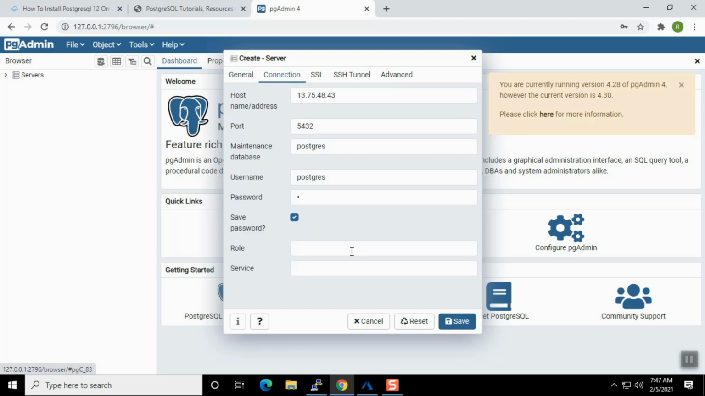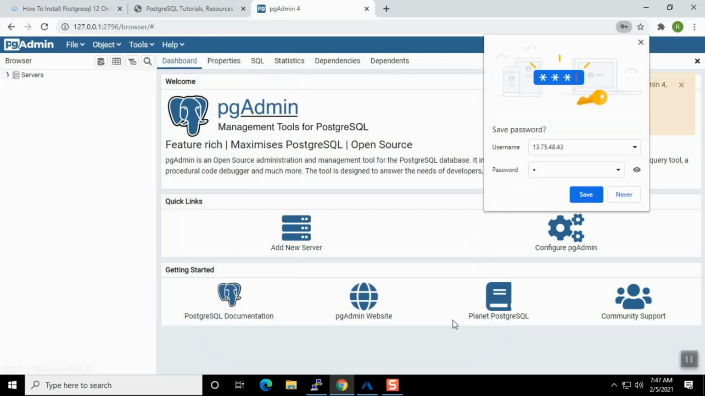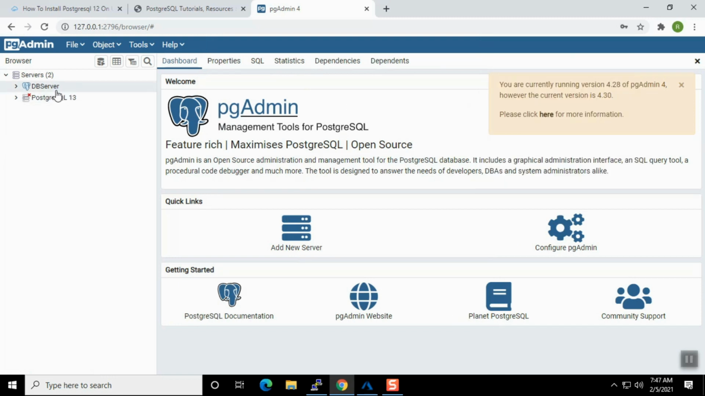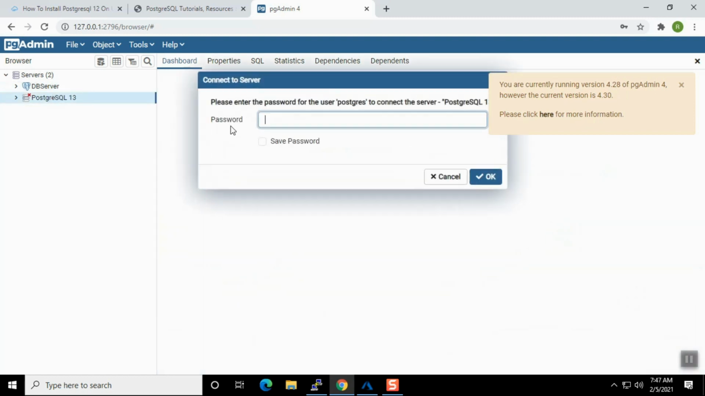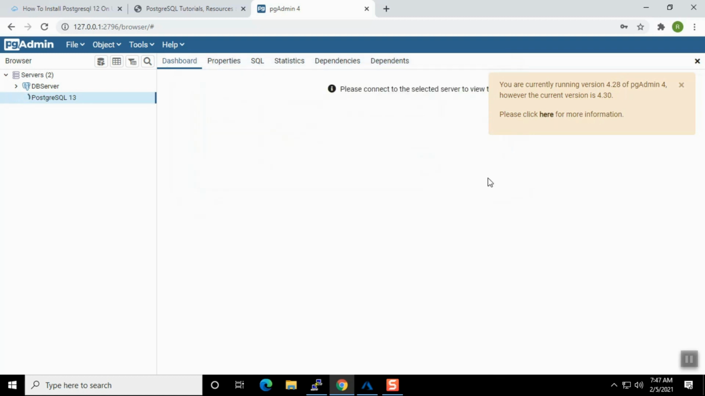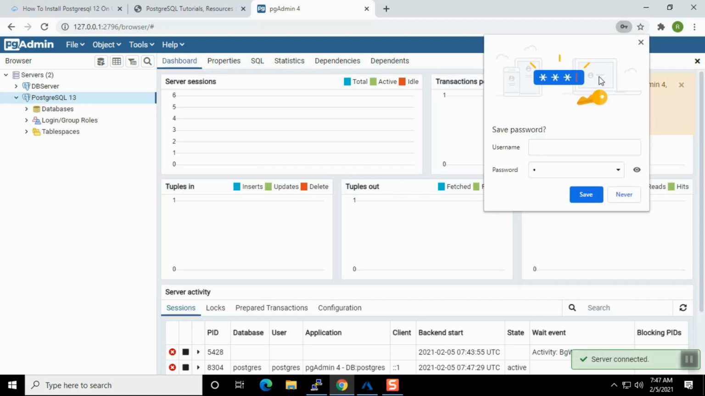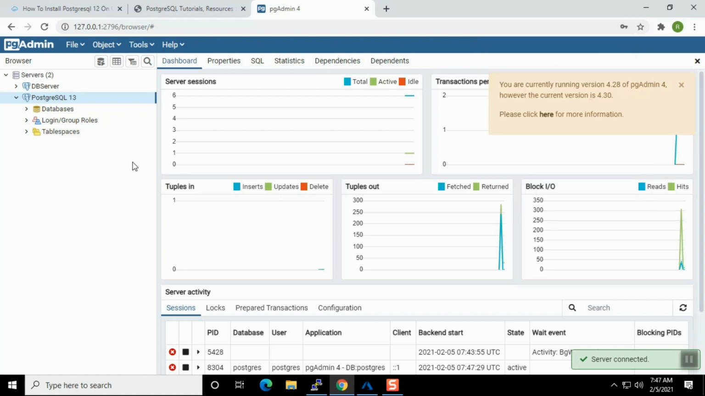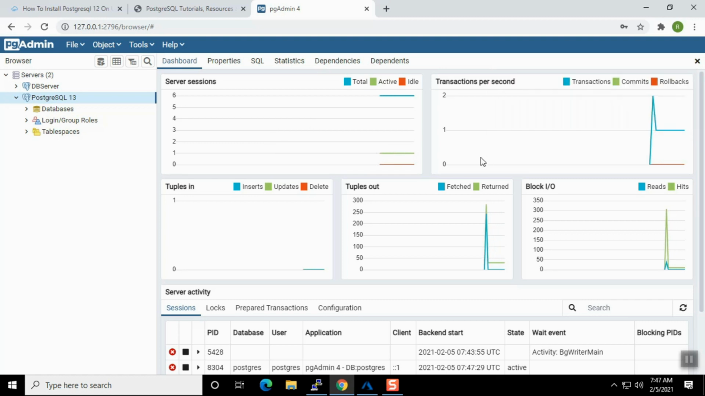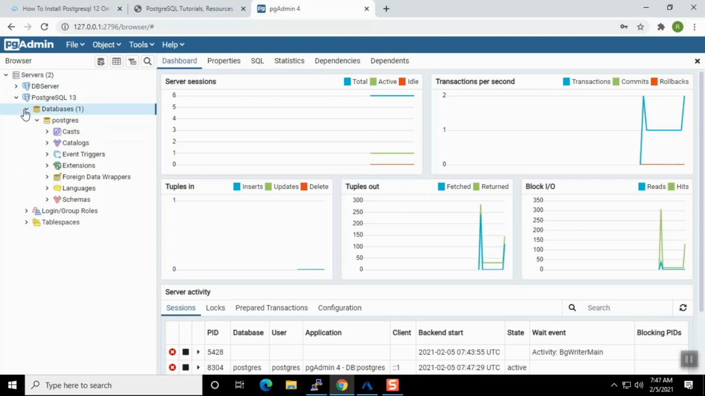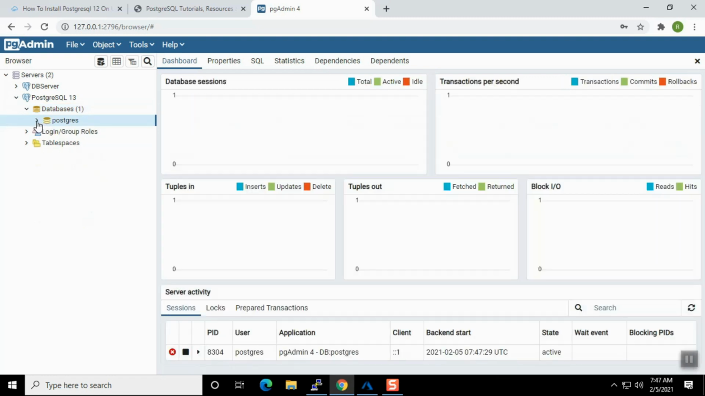Now just double click here. It will ask you for the password, give that password, and it's going to connect. As you can see, we have successfully connected to the database. Here the database is there, you can see postgres, and a schema is here, public. These are the options here, all the things.